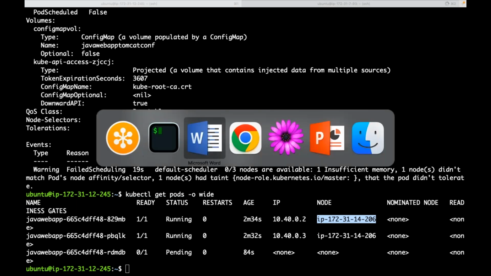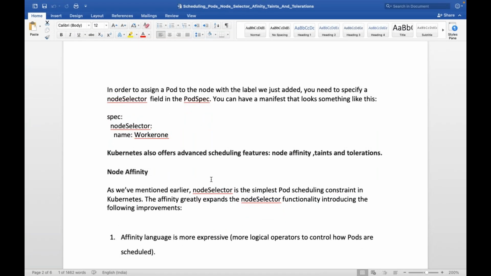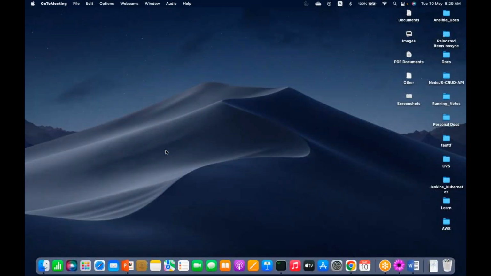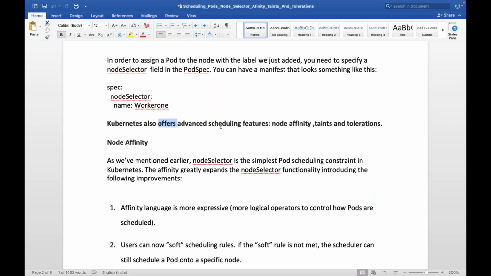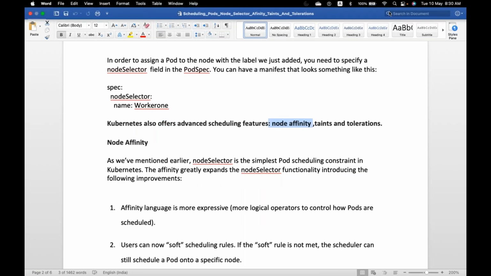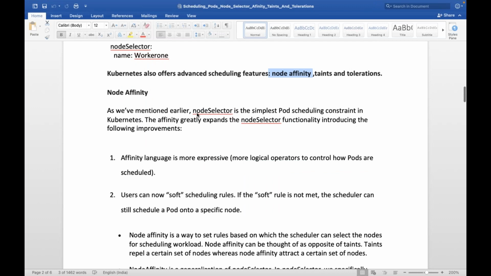Now, this is a simple basic scheduling feature. Now we have some advanced features also. Kubernetes also offers some advanced scheduling features called node affinity. What do you mean by this node affinity? So node affinity is an advanced version of node scheduling.